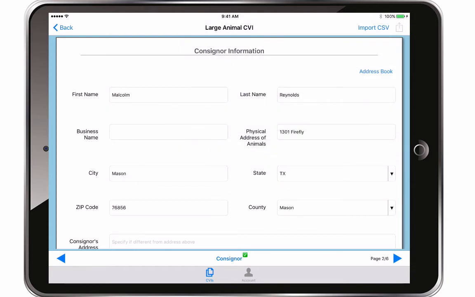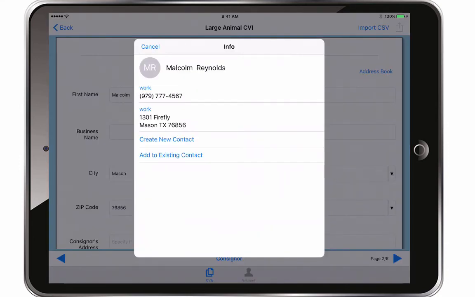Conversely, you can fill out the consigner, consignee, or carrier information within the app and tap Address Book followed by Export to export those details into your device's address book. After tapping Export, you can either select Create New Contact or Add to Existing Contact depending on your preference.